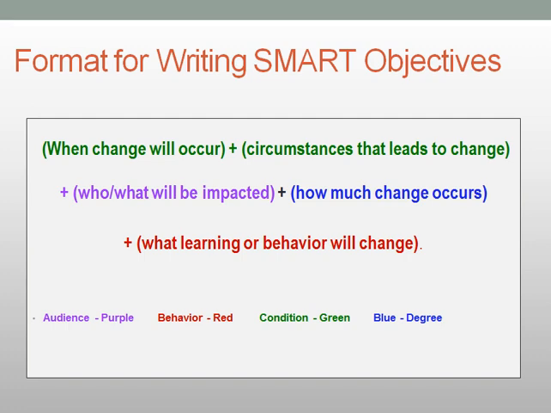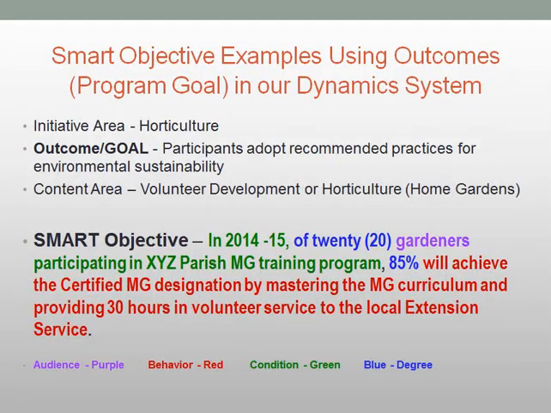And then the degree is how much change occurs. Let's review some examples of SMART objectives: objectives that are specific, measurable, attainable, relevant, and timely, using the ABCD technique in my suggested format.